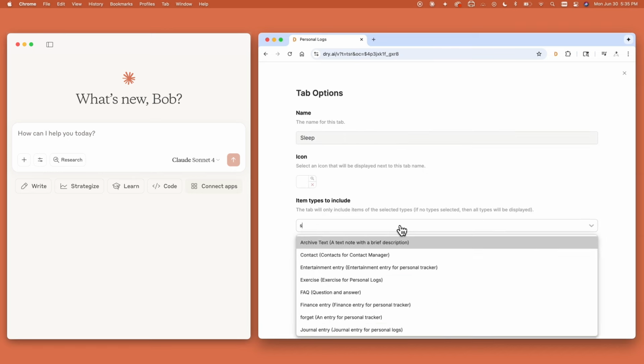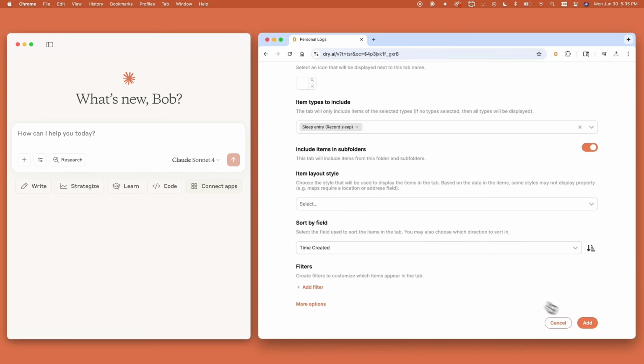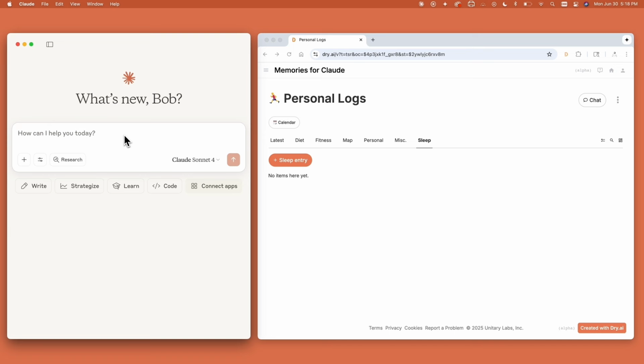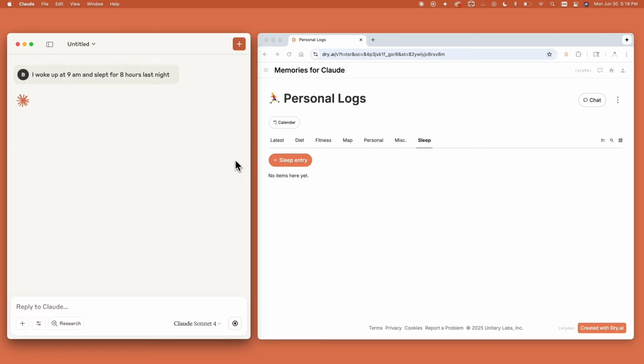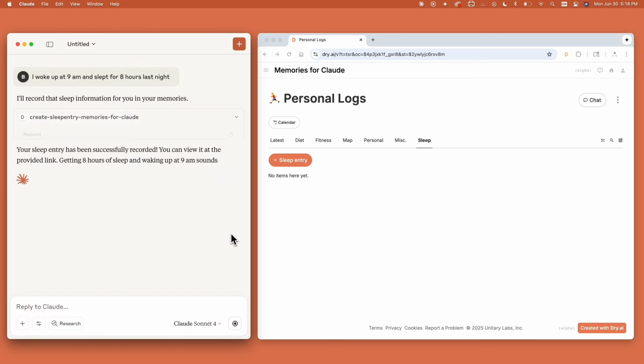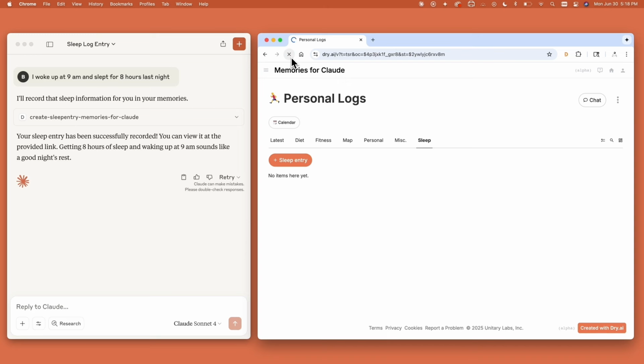I can then create a sleep tab, put the sleep entries as types to include, hit add, and then hop into Claude and say that I woke up at 9 a.m. and slept for 8 hours. This is enough for Claude to create this new memory and store it in the Dry space.